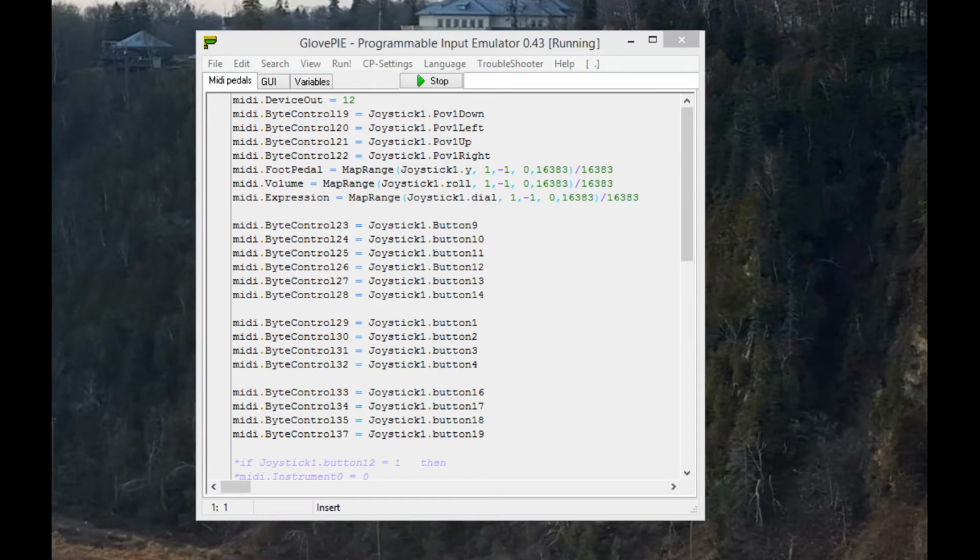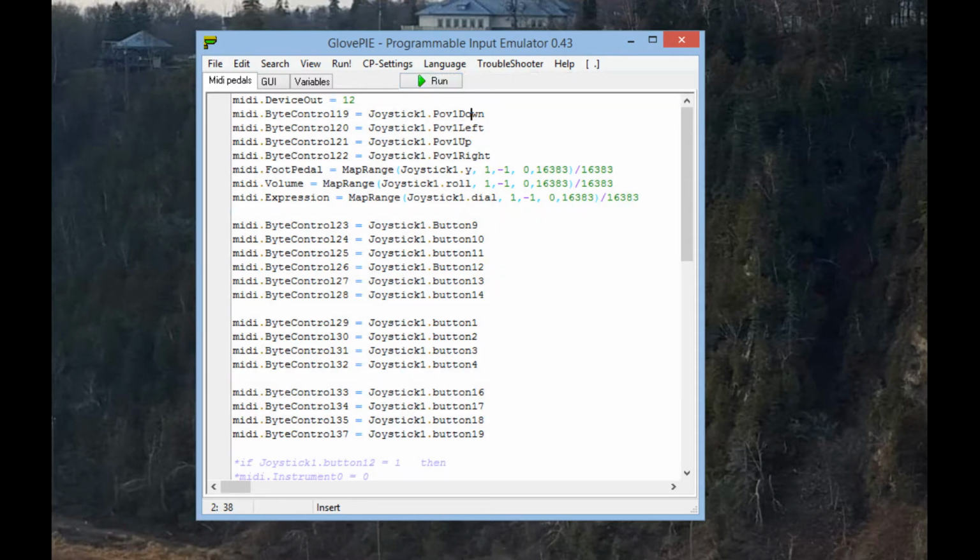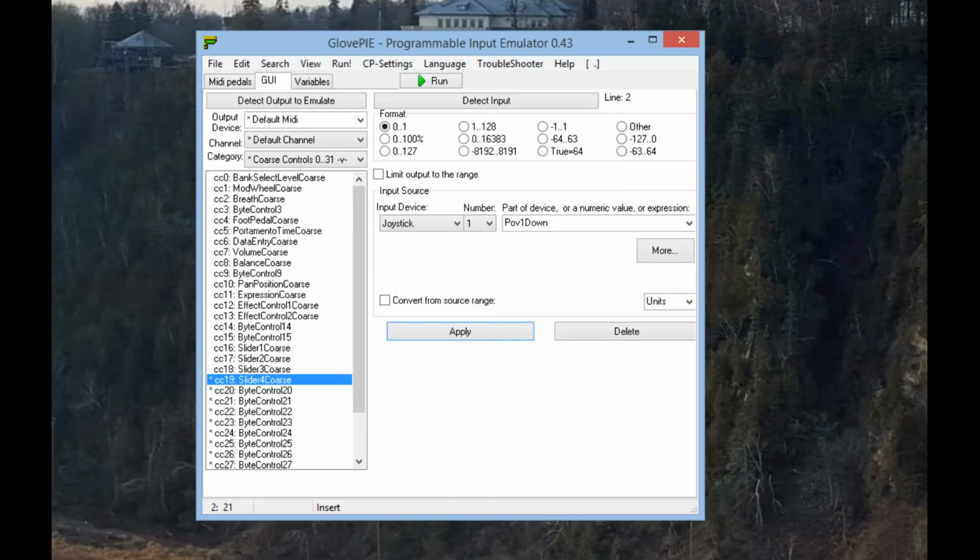Okay, so this is not crazy programming or anything like that, but what it's going to allow you to do is convert, let's see, like a POV hat on the joystick down into a continuous controller. Amplitube 4 really only runs off continuous controllers. It doesn't recognize individual notes, and what this does is it'll make that conversion for you. So what we have here on this side is the MIDI signal you want to emulate, and then over here is what button specifically is going to do that.